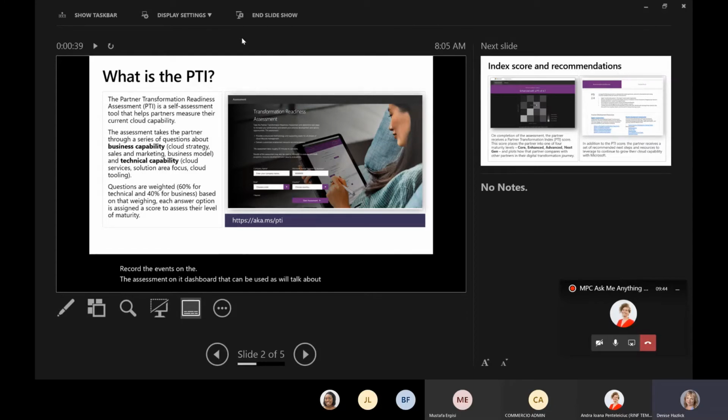So the idea here is that you can come back later, say 6 months or a year from now, and retake the assessment based on changes or updates you make, so that you can see over time, as you evolve your business, where your capabilities have evolved. So that's why we record this information. So what are we measuring?